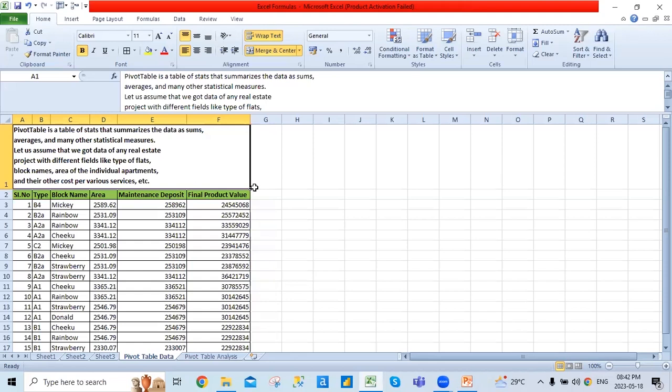So what will those statistical measures be? Sum, average, minimum, maximum, maybe count, or running total, running average, median, mode, whatever it is, you will get it. For example, let's say we have data of a real estate project with different fields. You have the fields for the flat, the block names, the area of each individual apartment, and their costs for various services, etc.